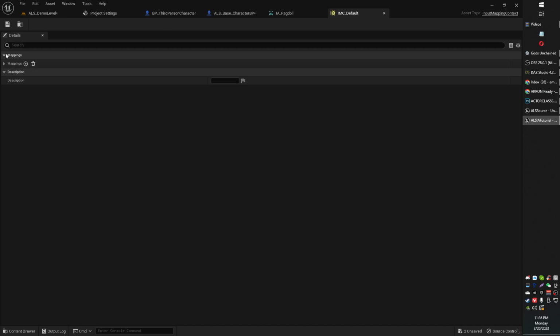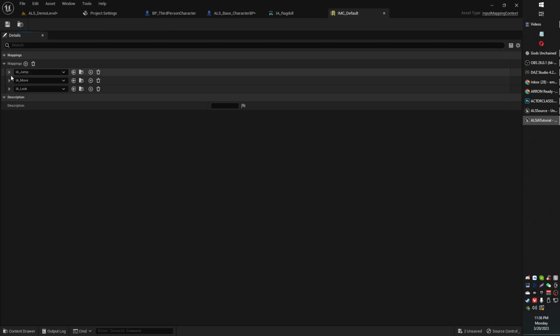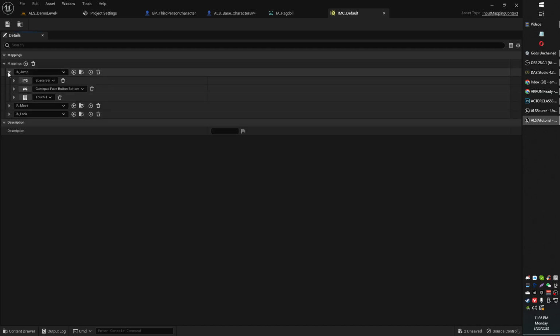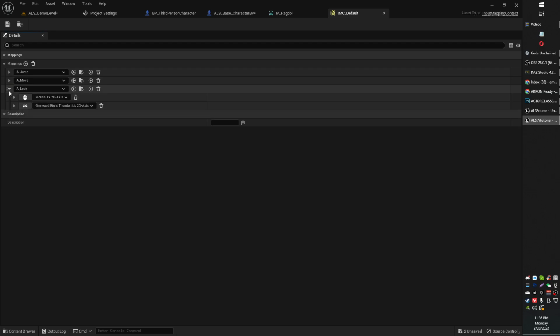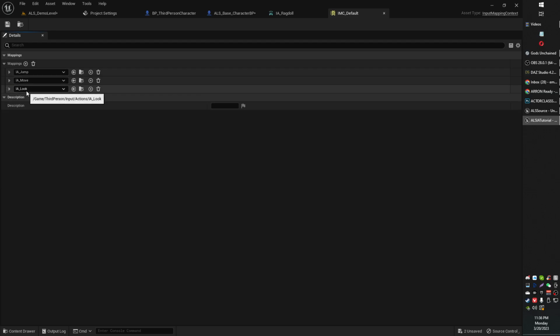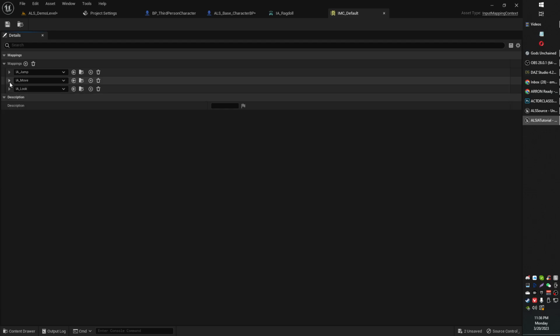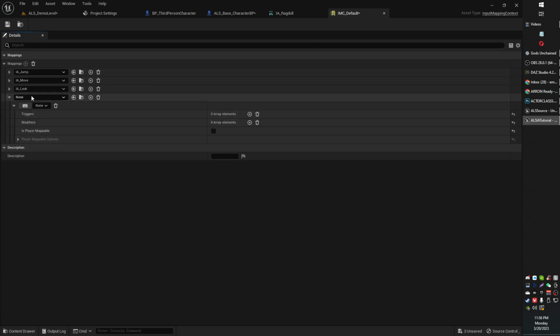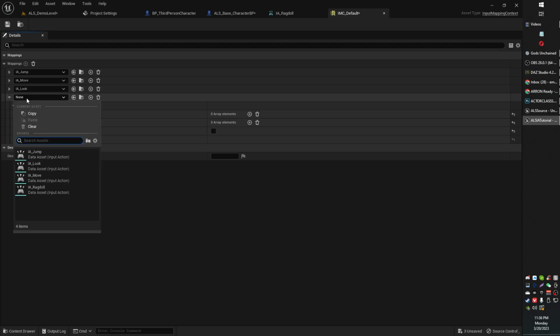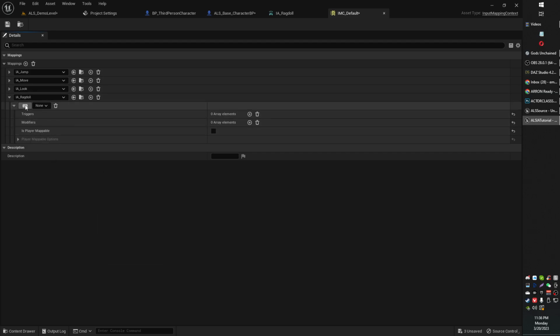In this case, we already have a couple of mappings in place that came with the third-person template. We have IA jump, move, and look. We will not be using move or look, or will we? No, we will be doing this a little bit differently. Let's just start by putting in our first one, which is ragdoll. So I'm just going to add a new mapping like so, and find the ragdoll, and I'm going to choose a key for it, and I believe the key was X.